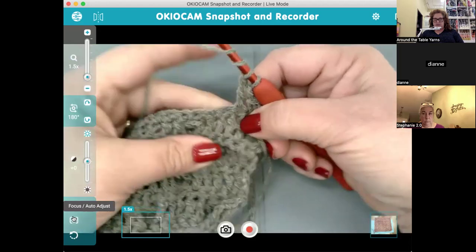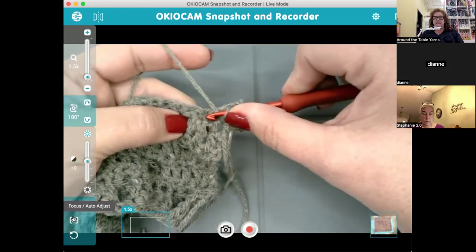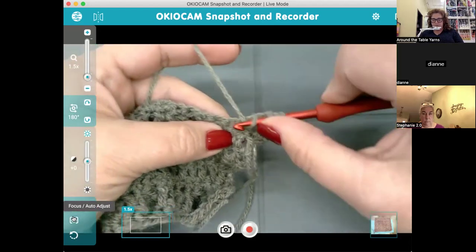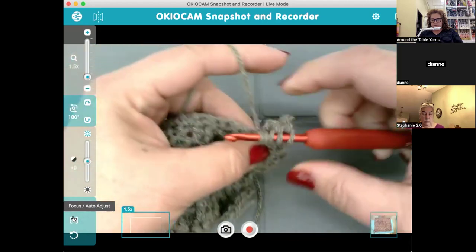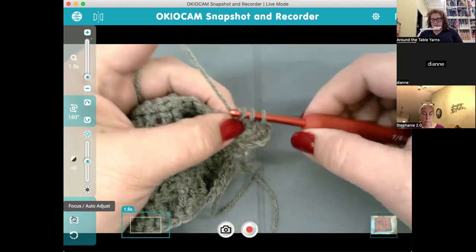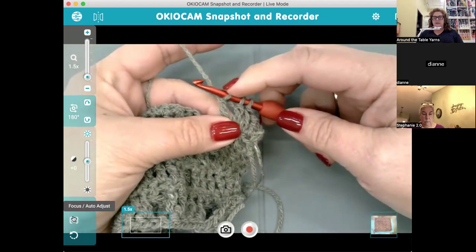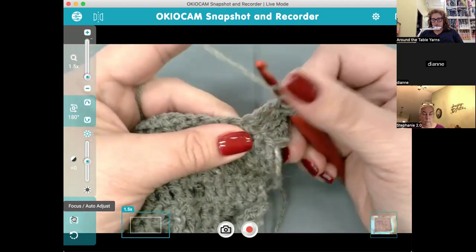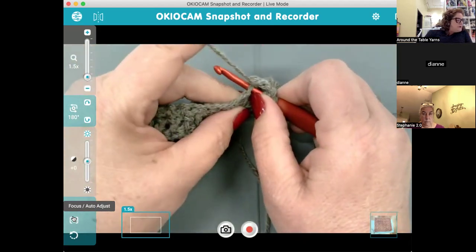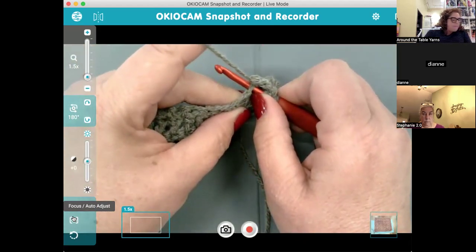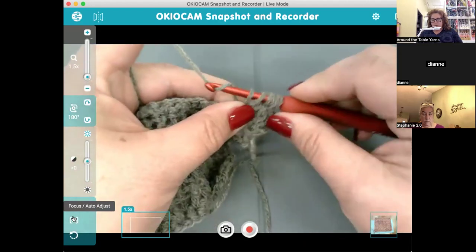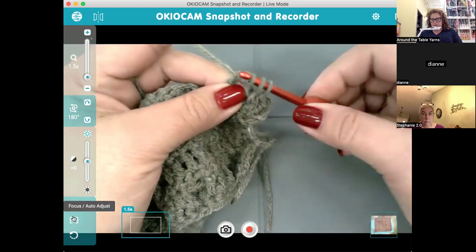Yarn over twice, go back into the same stitch. Pull up a loop, yarn over, pull through 2, through 2. I'm going to do this until I have 11 here. I'm going to make sure I'm doing this right. Yep. Through 2, through 2.